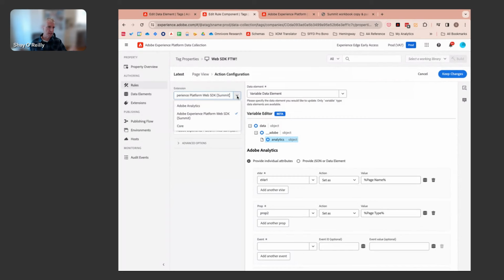So you've got the Web SDK extension. You've got the update variable. So there's a variable data element. You choose your variable data element. This is the one we were just looking at, this thing you use to compose. Basically you can think of it as your s object that you used for Adobe Analytics.